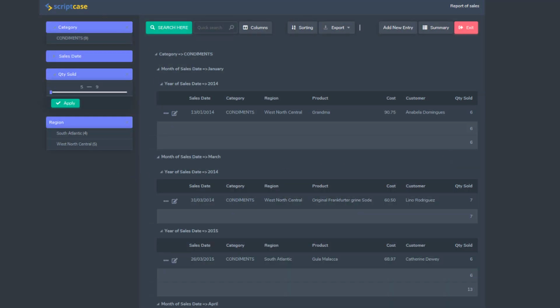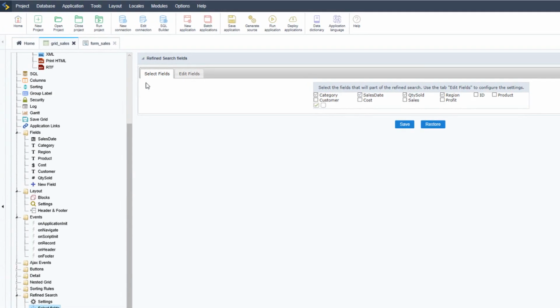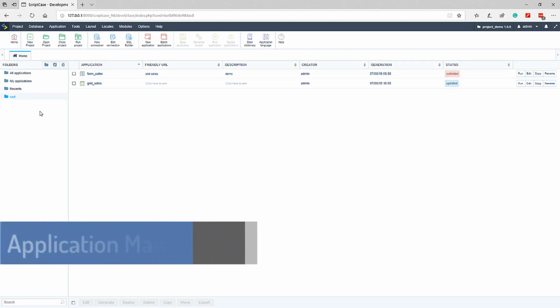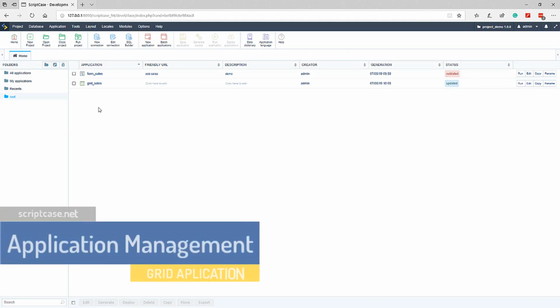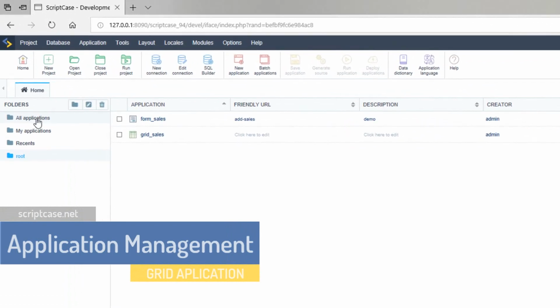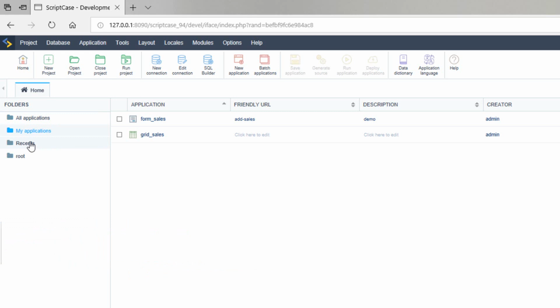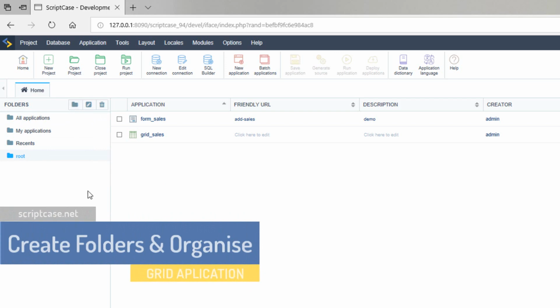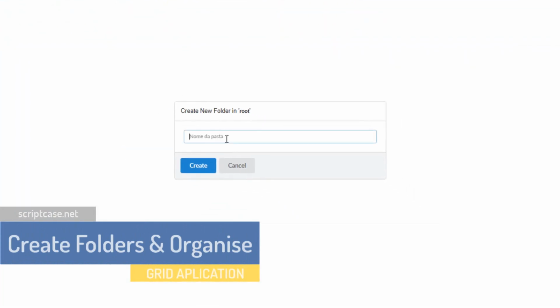Okay, so now let's return back to our grid application, and what we're going to do is we're going to close all of our applications. Within our home section, we now have our application management area. So here on the left hand side, we can select to view all applications, my applications, which have been created by myself, my recent applications, and then the root folder, which is where I can also create multiple or further folders to organize my applications.